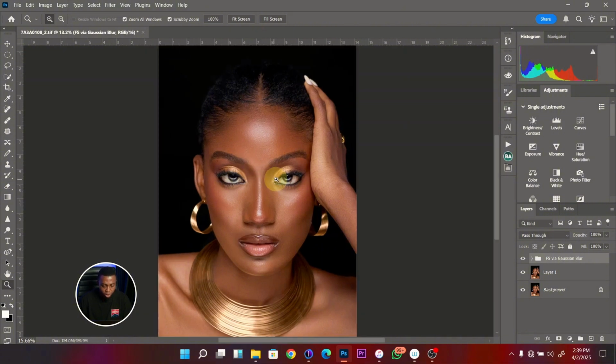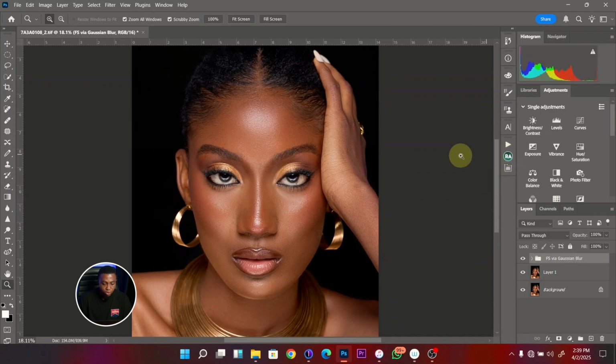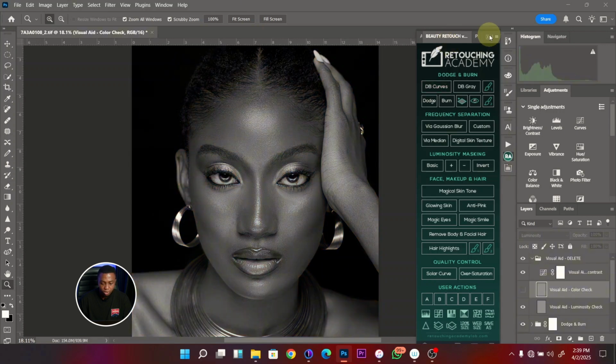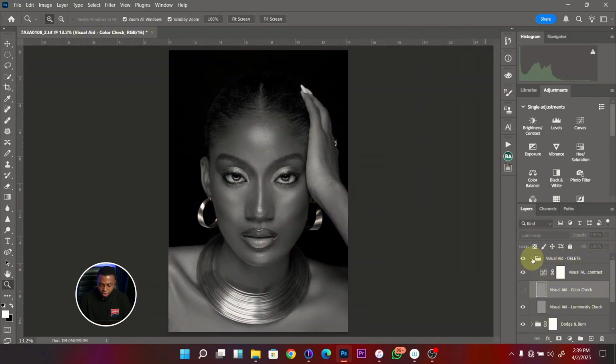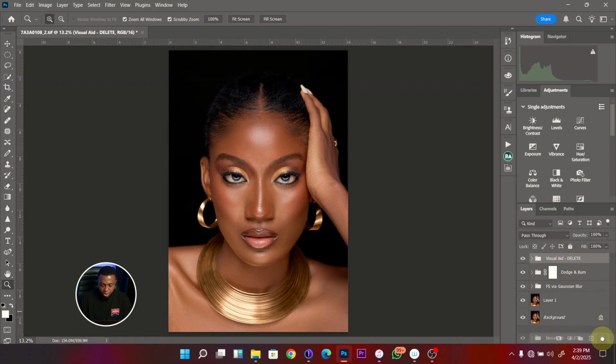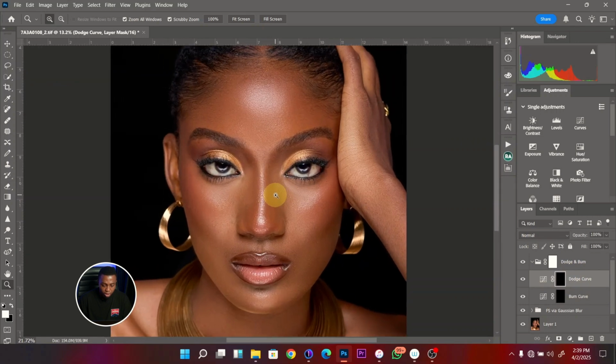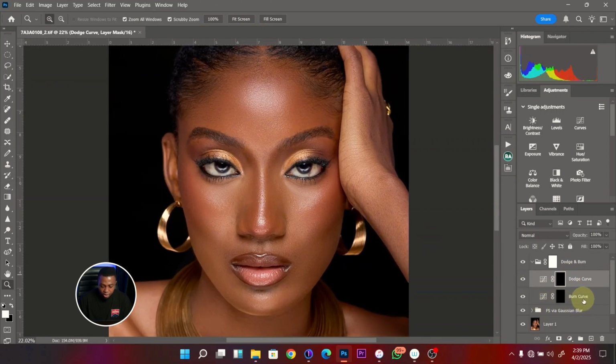So all I'm going to do now is to run an action, the dodge and burn action. So if you come to the beauty retouch panel, you click on the DB curves. So it is just going to open these different layers. So I'm going to delete this visual aid, and then we have just the dodge and burn. So this dodge, and then this is burn.